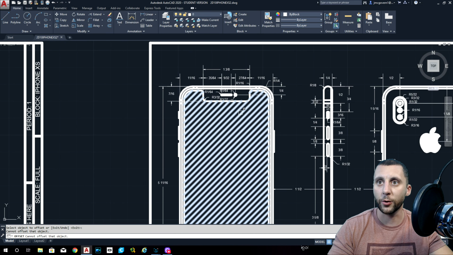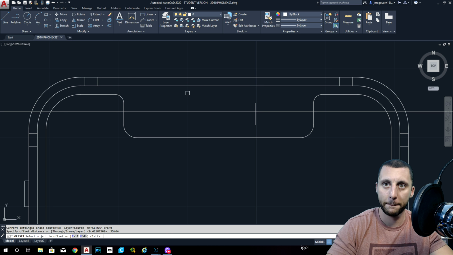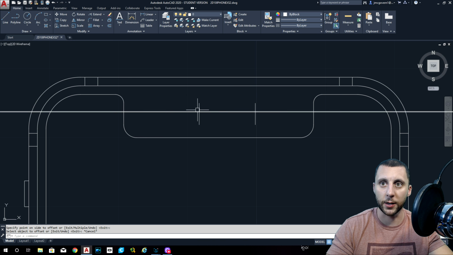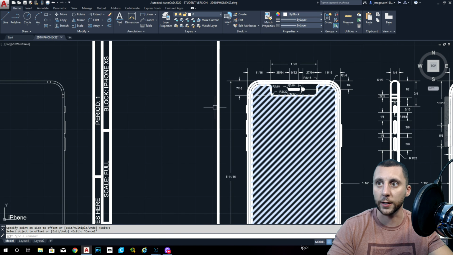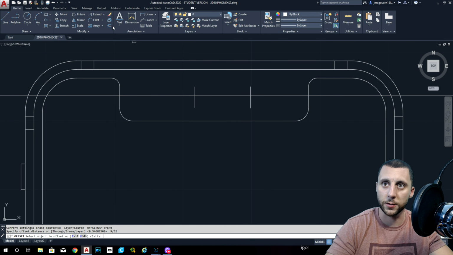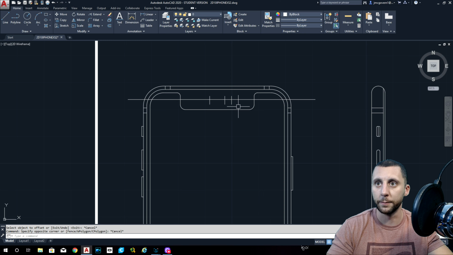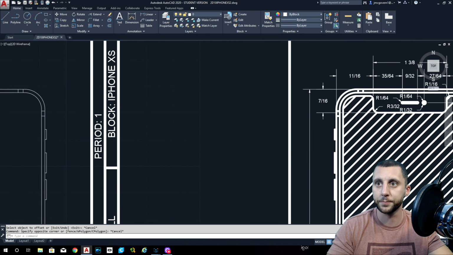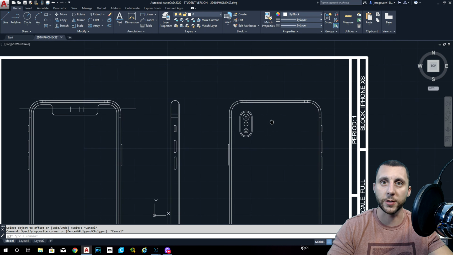Okay. And then 35/64 from this line in gets you to the center of the left part of that speaker. To get to the right part of the speaker, we need to go 9/32. Okay, so offset 9/32. So now we've got some of the lines that we need. Okay, I'm gonna get rid of, no, I'm gonna keep it. Let's do these circles first on the right side. These are radius 1/64, radius 1/32.